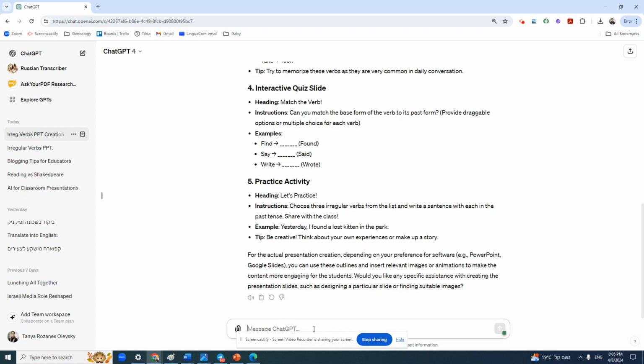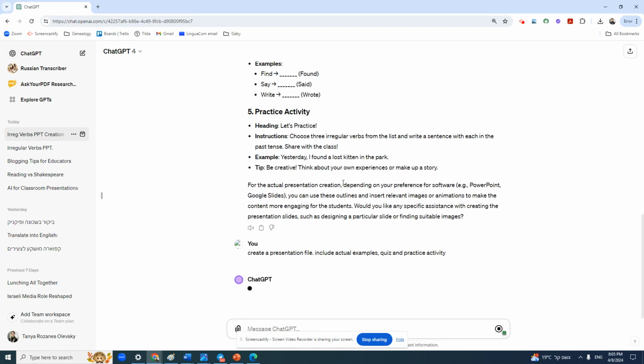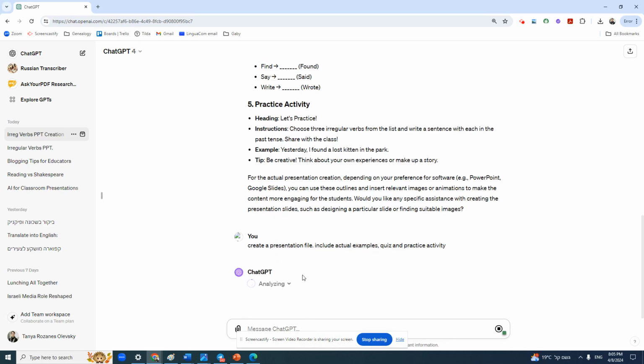So I'm just going to prompt it and say create a presentation file. Include actual examples, quiz, and practice activity. Let's see what happens now. So now what GPT is doing, it's creating a Microsoft Office file, a PowerPoint file, that we can later download to our computer and use.